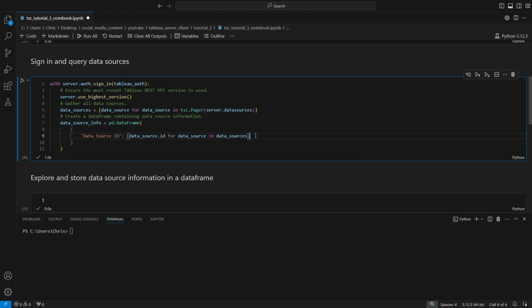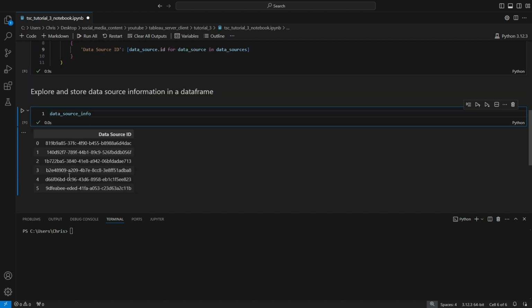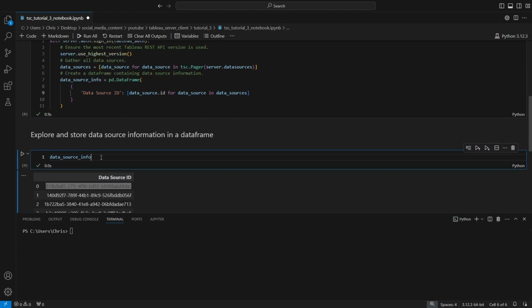All right, let's just run this very quickly to see what's going on. I'm just pulling out the data source ID for each data source. So I'm going to run this, and then let's look at data source info. What we should expect is to see 6 locally unique identifiers, 1 for each data source, since there are 6 data sources on my Tableau server. So I'm going to say data source info, and we see 6 unique identifiers. That's what we're expecting.